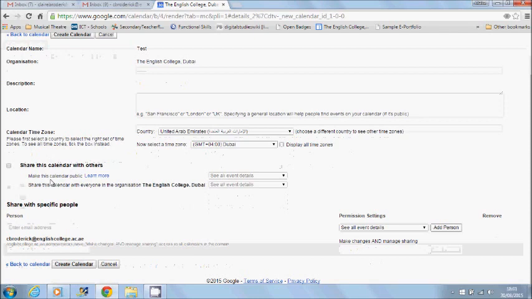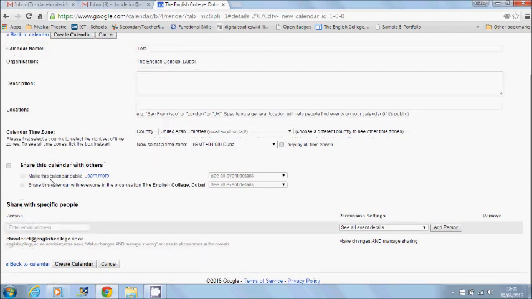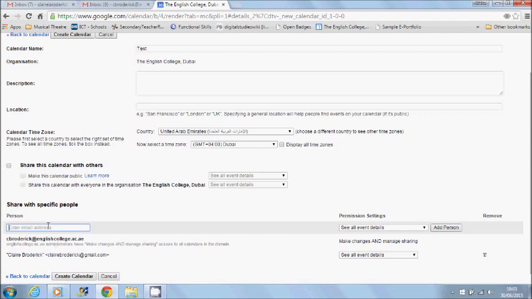Now, you can make this calendar public, which you probably don't want to do, because if anything is going to be for the whole school, it's probably going to go on the academic calendar, in which case you need to contact John and let him know the event. What you might want to do is share with specific people. So just to give you an example, I'll just put some of my other email addresses on there.